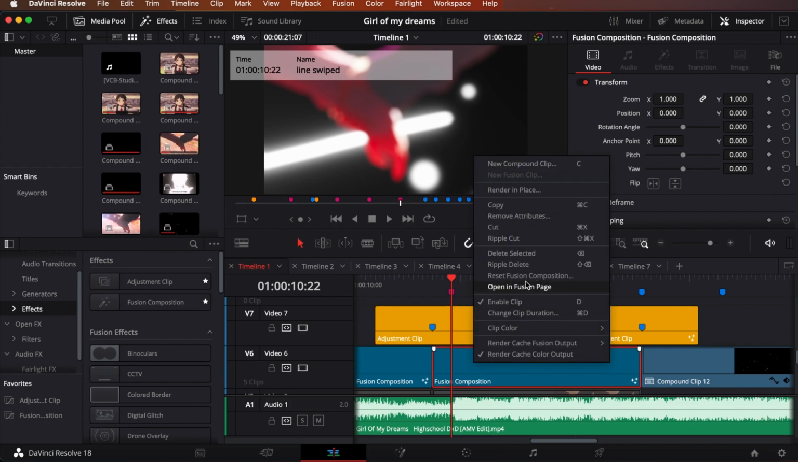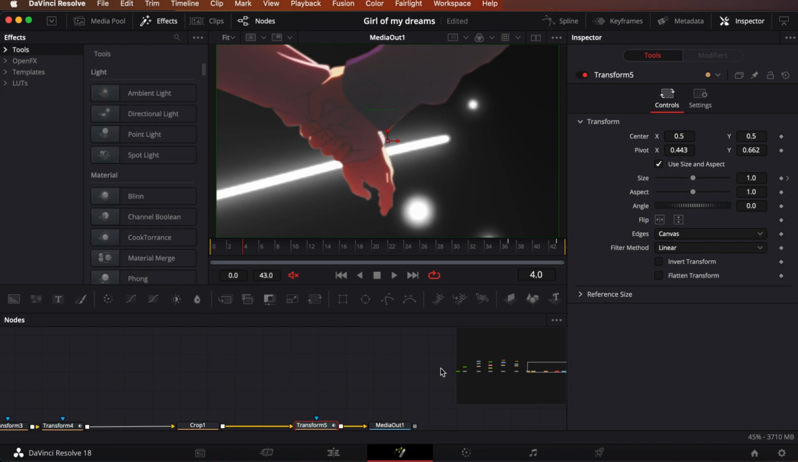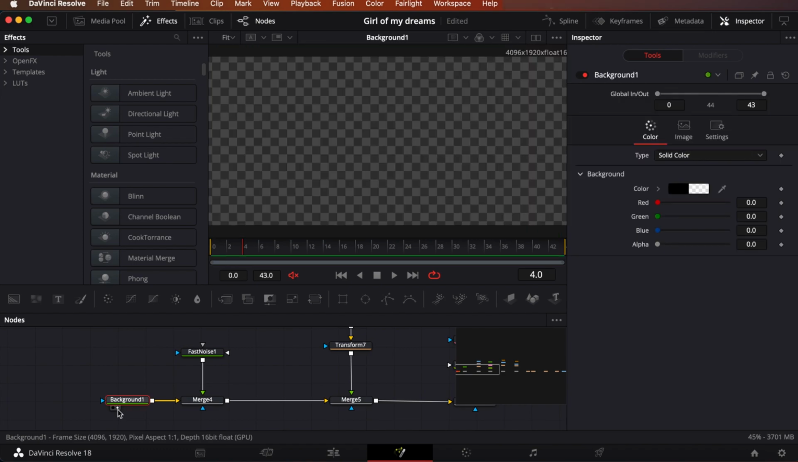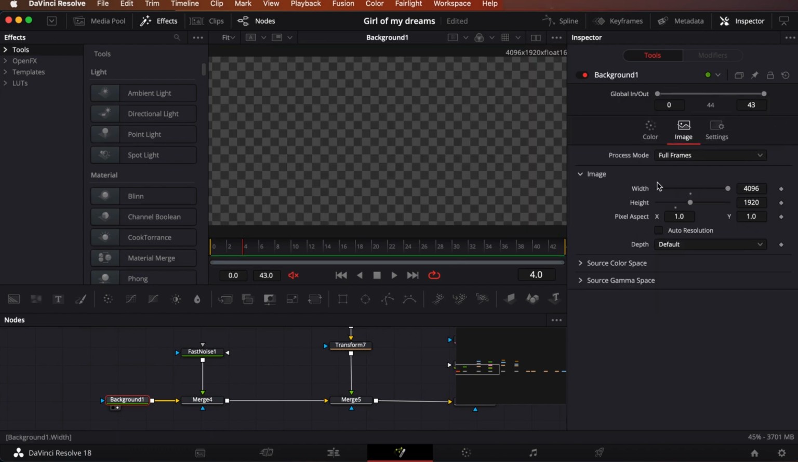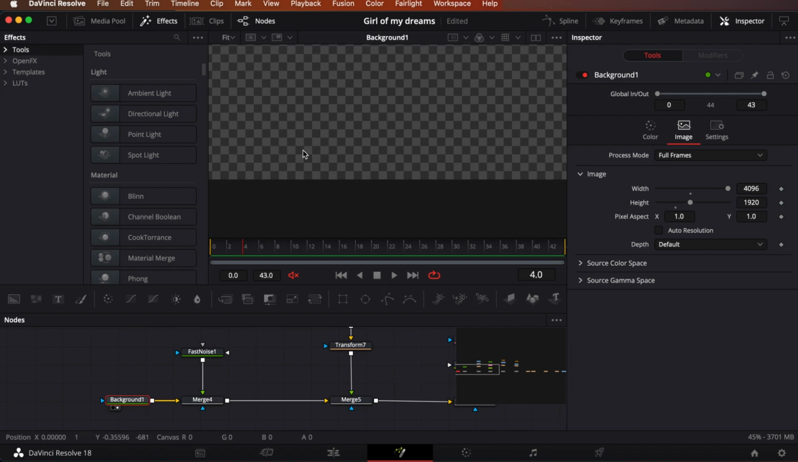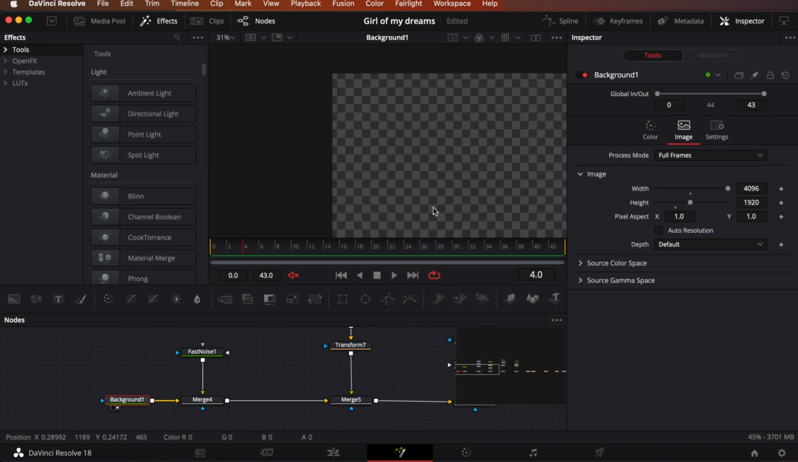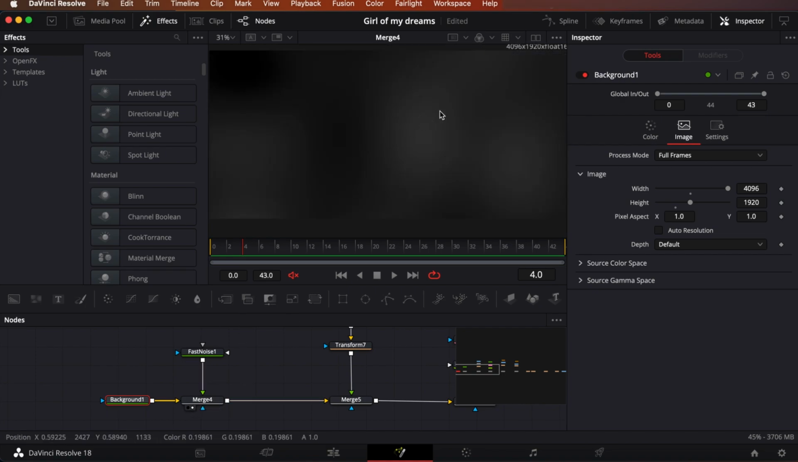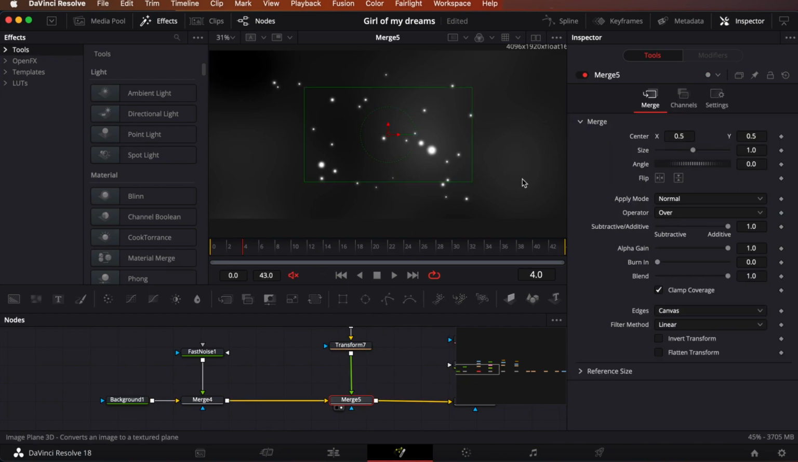I essentially did this the same way I did the other scene with the lines. So I used a background node, but this time I changed the width to 4096, and basically just made it wide. So I did the same background. Particles, they look like this because in the crop node they'll fit in.